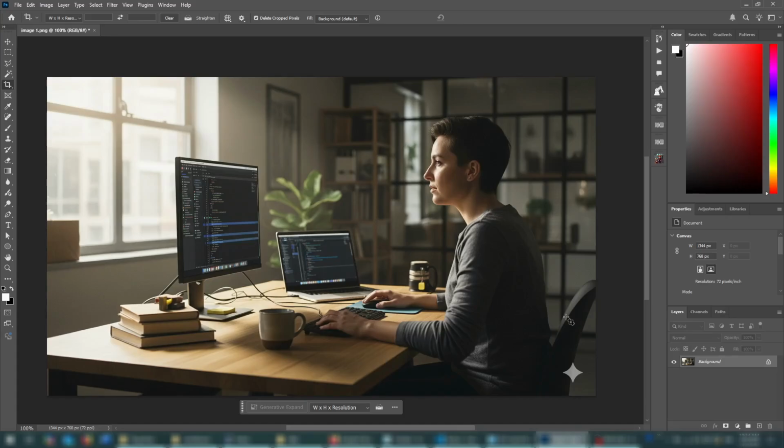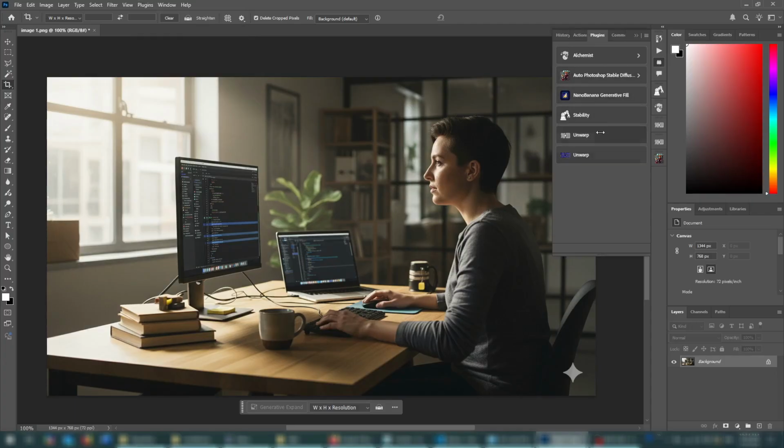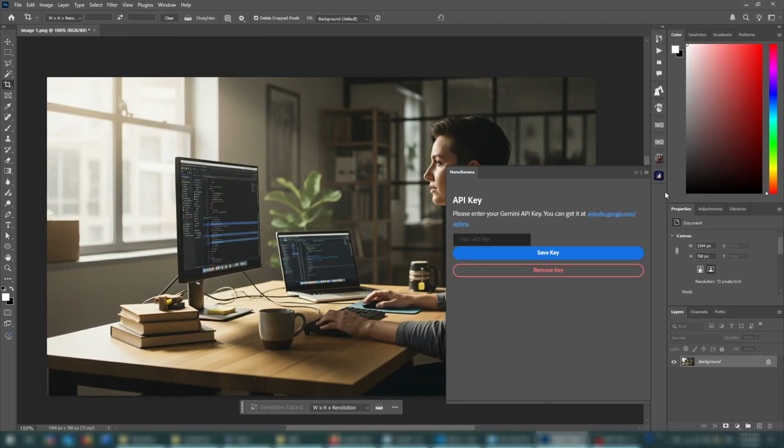Hello everyone, this is a tutorial for the Nano Banana Generative Fill plugin for Photoshop. When you first install the plugin, it'll show up in your plugins menu, in your plugins panel, and once you run it for the first time, it'll also show up in your plugins toolbar right here.